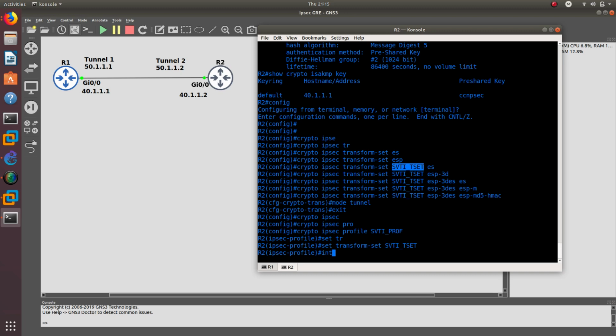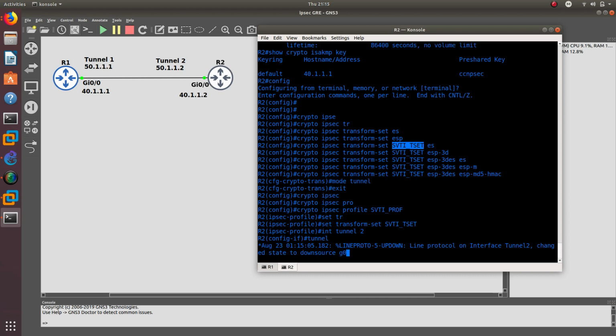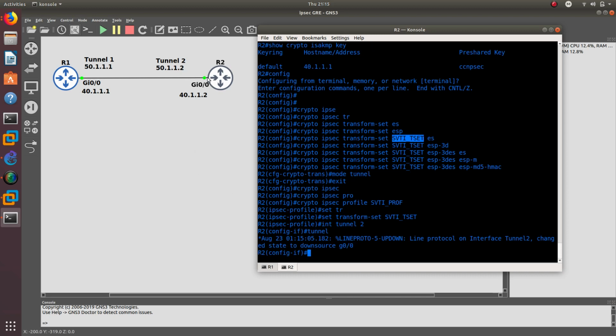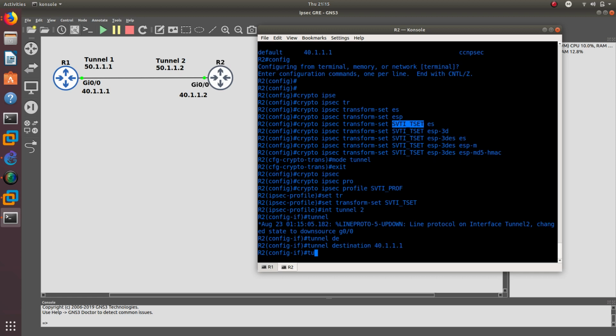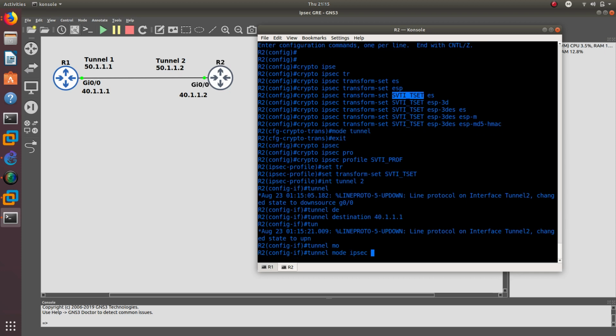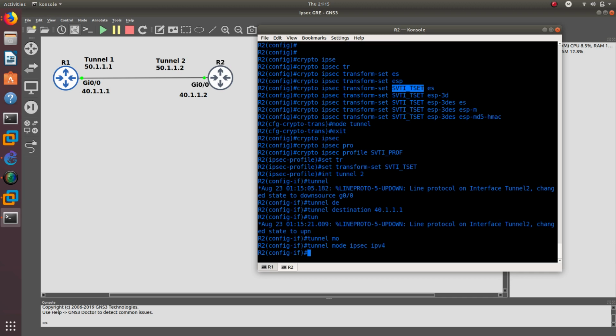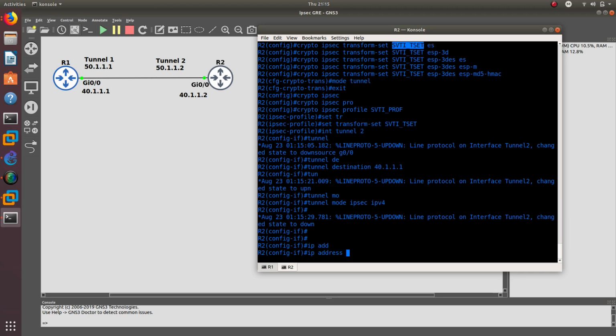Now let's go ahead and do the same over here. Interface tunnel is going to be tunnel number 2. Tunnel source is going to be gigabit 0/0 because it is the same, right? Gigabit 0/0 and gigabit 0/0. That's where they're coming out. Tunnel destination is going to be 40.1.1.1. And then we need to do a tunnel mode IPsec and IPv4. After that, we configure the IP address, which is going to be 50.1.1.2.